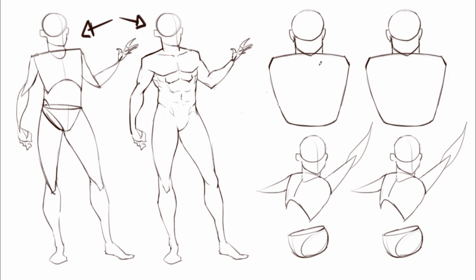So let's start with the back. The way that I think about the back is extremely simple. There's tons of all kinds of complicated muscles in the back. I only care about two of them, or three of them I should say.